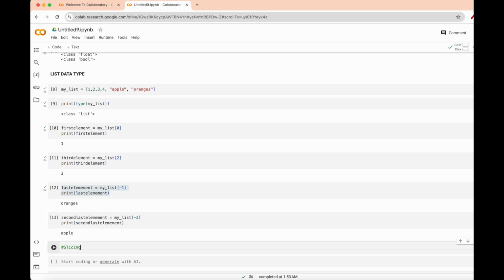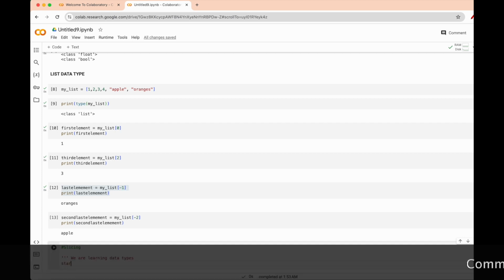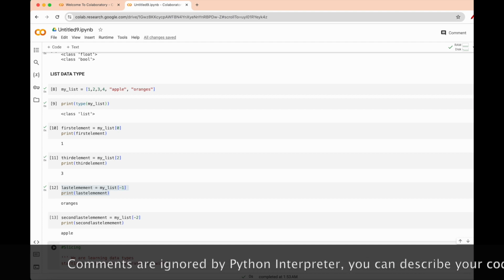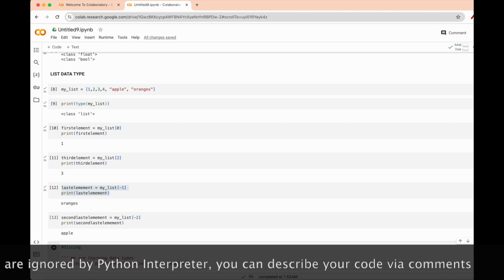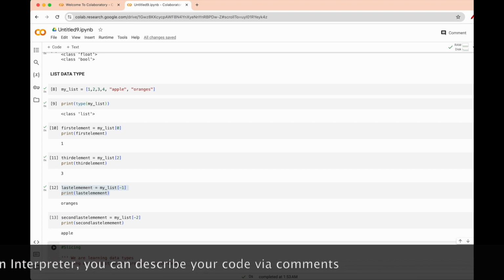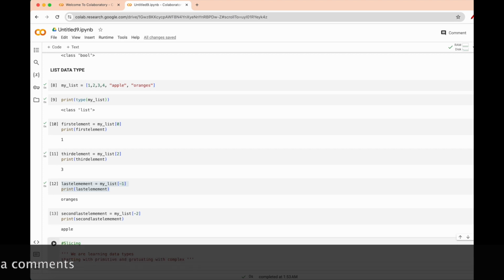So what is this hash which I have put? Hash is meant for comments, and if you have multi-line comments, which means the comment is in multiple lines, we are learning data types starting with primitive and graduating with complex. So this is like in multiple lines. For multiple lines, you put 3 single quotes and it will be a multi-line comment.